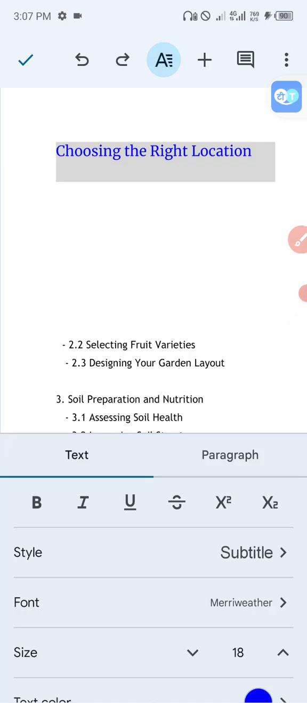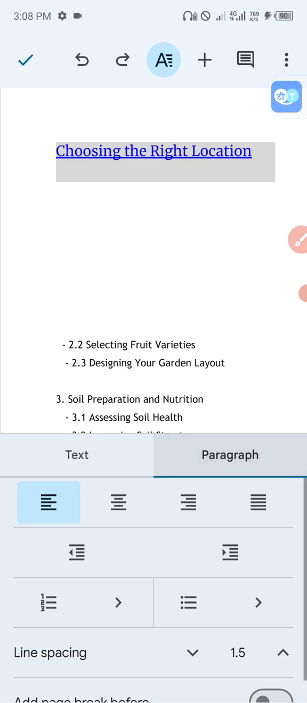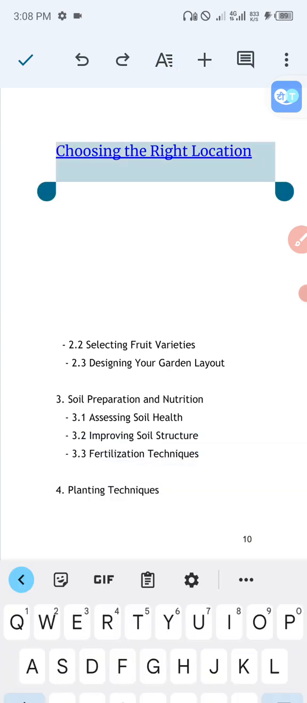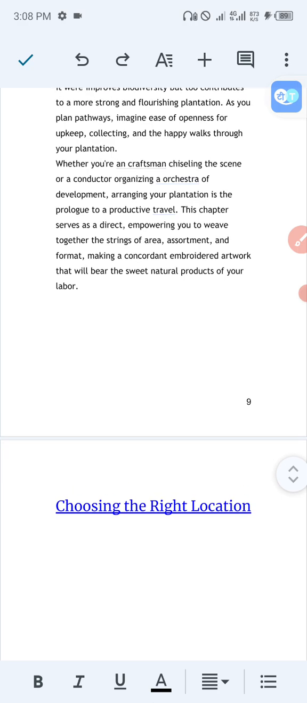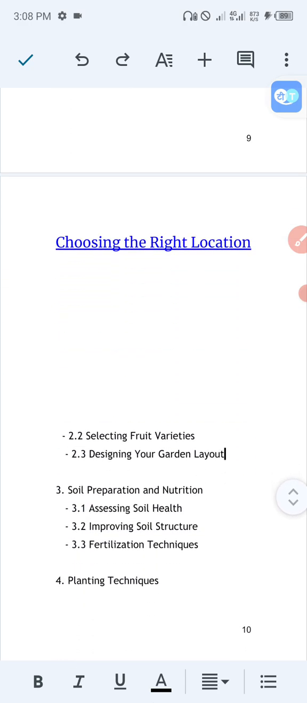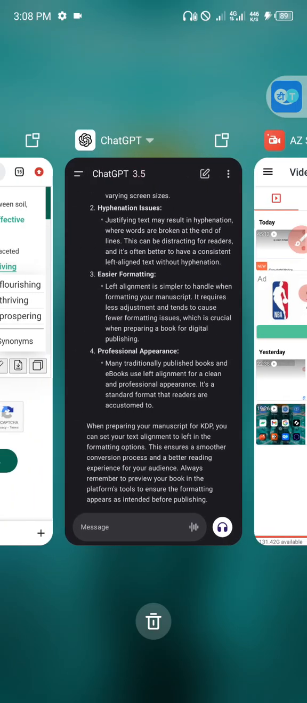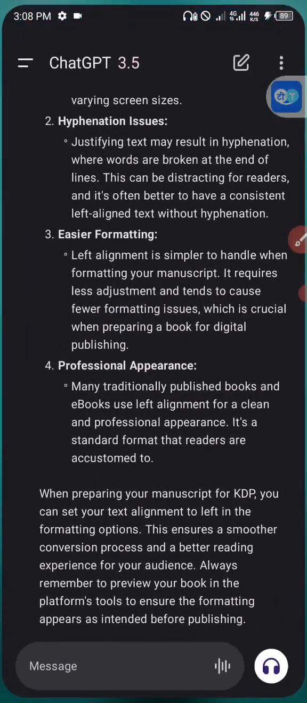We can underline. Now it's aligned to the left. Centralized or left, I think it's still standing in the same place. So, choosing the right location. It's a subtopic. Now come to your ChatGPT.